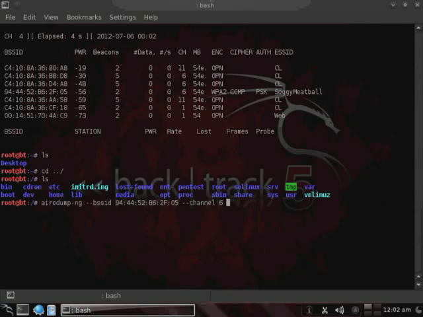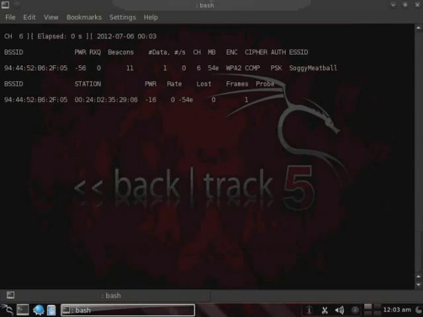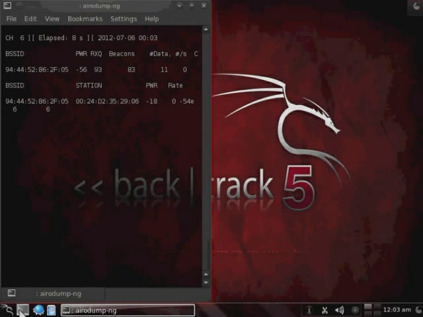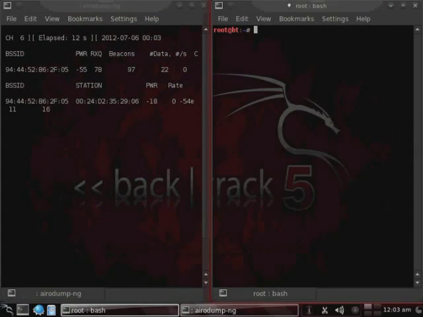And then --channel, and specify the channel for the access point, channel 6, and then --write, and then the name of the file that we want to drop it to, and we'll do meatball, and then mon0 for the monitoring interface. And this is going to go ahead and start dumping packets into that file.